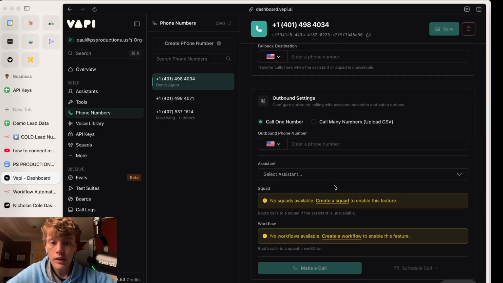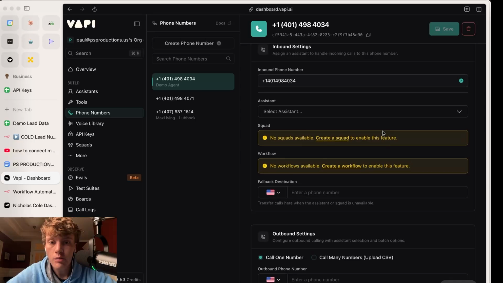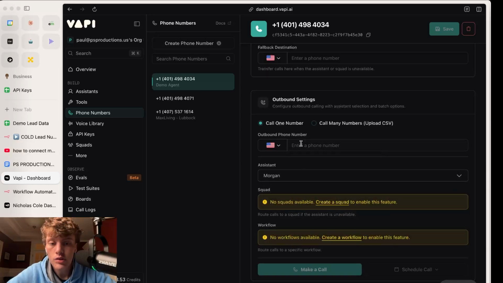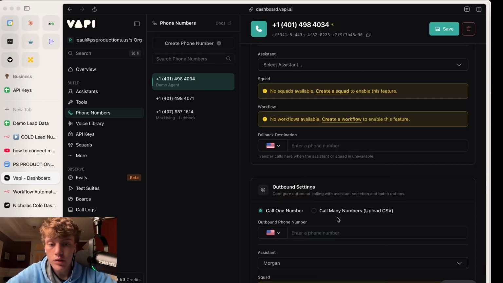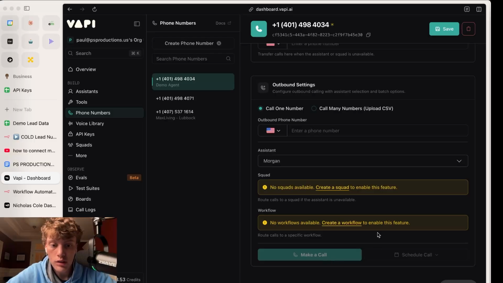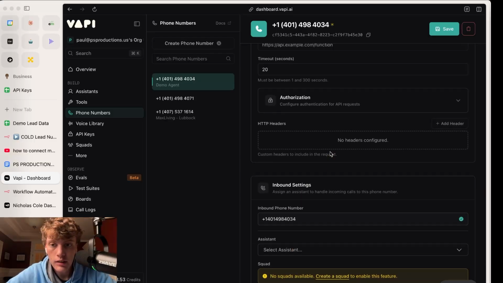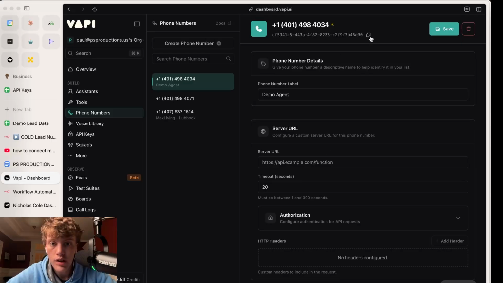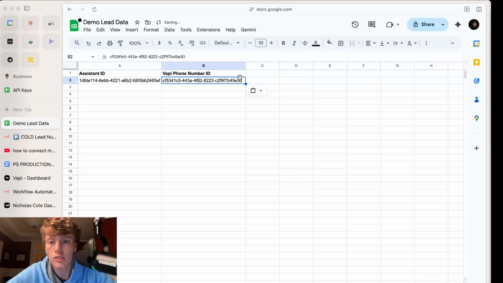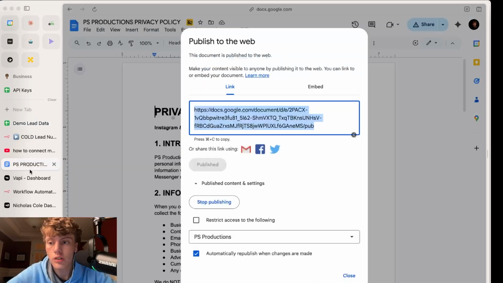So you are going to have to copy the phone number ID, and this is going to be an outbound number. Select your assistant, which we just did. And then for the outbound phone number, we honestly should be good. And I think if we use this number, we should be fine. You should just copy this phone number ID, and then you should put that in your Google Sheet here. So now you have the assistant ID as well as the Vapi phone number ID in a Google Sheet that this n8n workflow can go and reference.